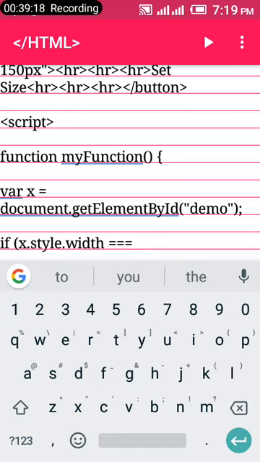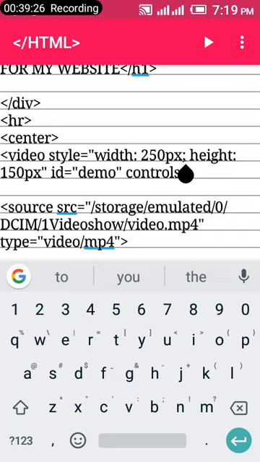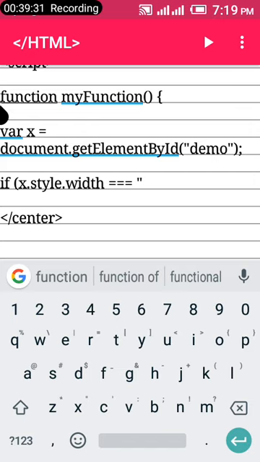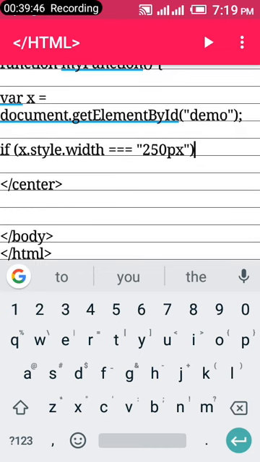So we go if x.style.width was, so we go back to our width right up here, 250 pixels. So if x.style.width was 250, it is 250 px. You close the quote, close the bracket. So it goes if x.style.width equals 250 px. Then you go, this is what you want to happen to it on a click, on the very first click of the button.